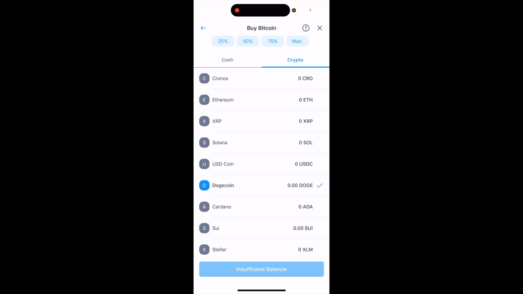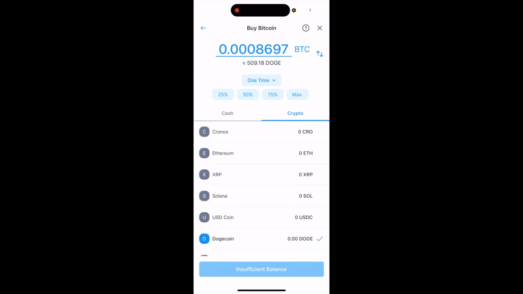So for me, I have 0, but if you had Dogecoin in your account, you can go to the top to see how much Bitcoin is equivalent to how much Dogecoin. And if you want to make a transaction for whatever amount, go to the bottom. For me, it says insufficient balance, but this would go ahead and say buy. Then you can proceed with the transaction this way. So very straightforward, very simple.